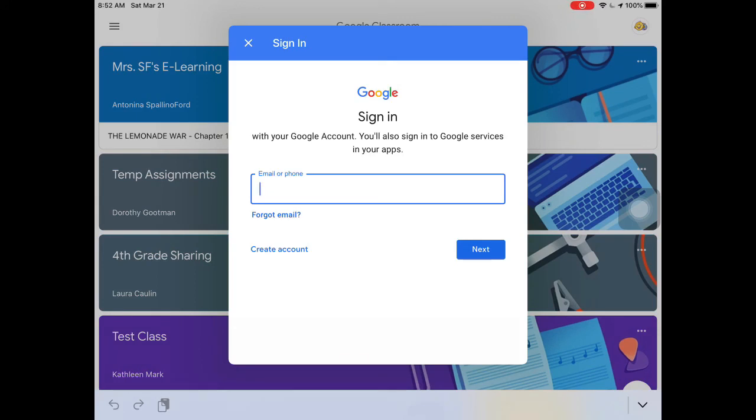Okay? But what I would do is go into all the apps, just in case something is hanging on to an account. So go into all the apps to make sure you're not logged into anything in Google.